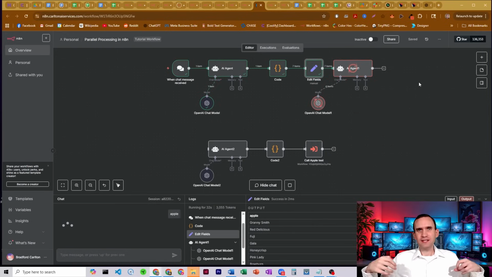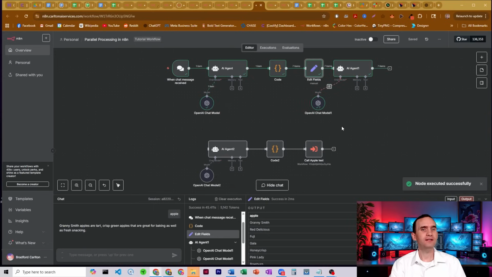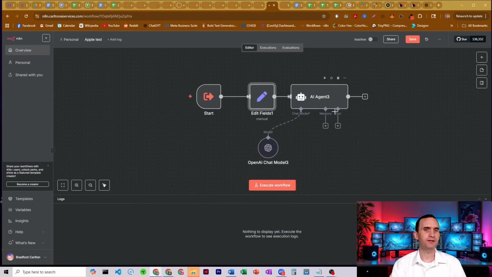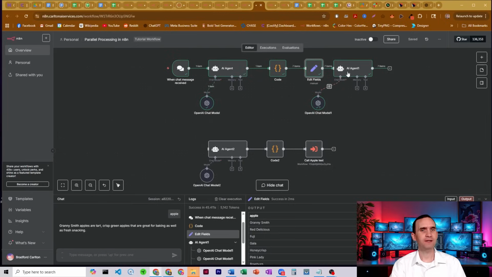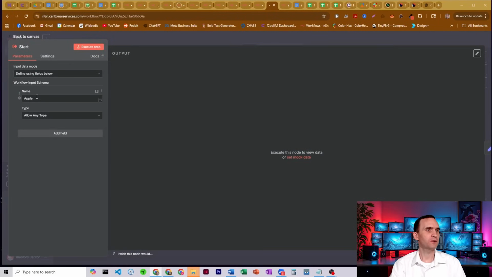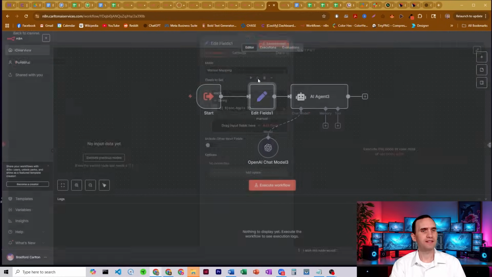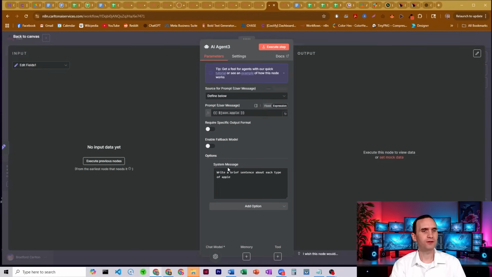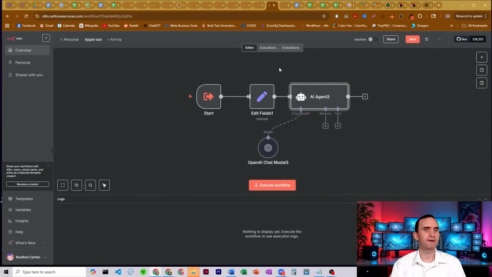Now, if you want these things to go faster, especially if you know exactly what process you want each thing to go through, and the rest of your workflow isn't necessarily dependent on this information coming through, you can use a subworkflow. So I'll come over here. I have a subworkflow that has my edit field node and my AI agent. It's the exact same as here. I just copied these, pasted them in, and added a trigger here. It's called apple. I've got my input, and it's going to set the apple and then write a brief sentence. So nothing different.